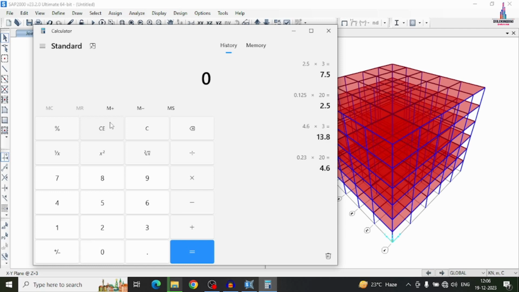Again in the same process, we have to consider the parapet wall loading condition, which consists of 0.125 thickness. We have to multiply this value with 1.2 meter height. Again we multiply this value with 20, so that we get the value 3. Here, 3 plus 7.5 plus 13.8 gives approximately 24.3 kilonewton per meter intensity. So this is the uniformly distributed load acting on the building structural model for the walls.